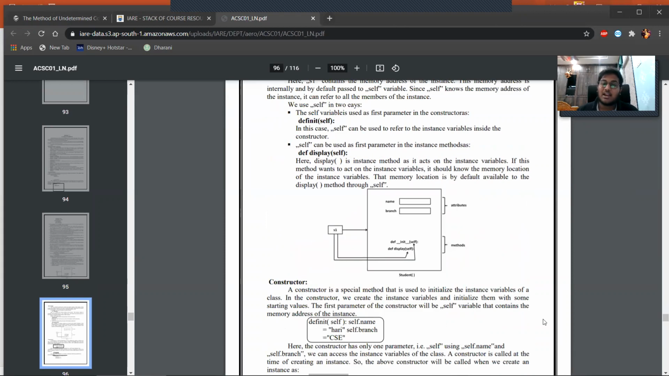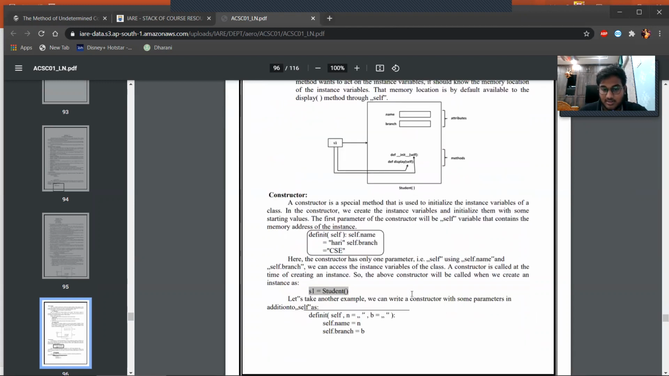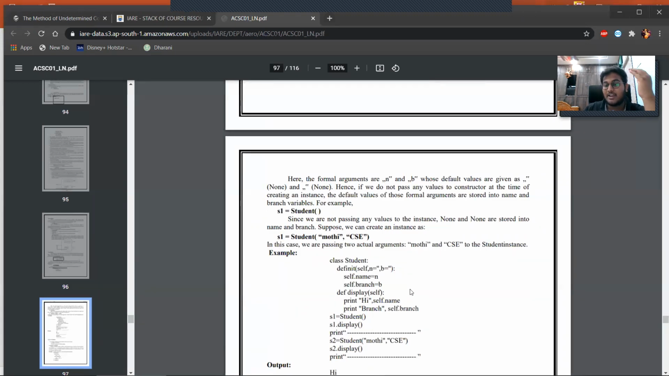If the method wants to act on the instance variable, it should know the memory location of the instance variable. The memory location is by default available to the display method through self. Constructor: def __init__(self, n, b): self.name = n, self.branch = b. s1 = Student. When we execute this program, we'll be getting n and b.